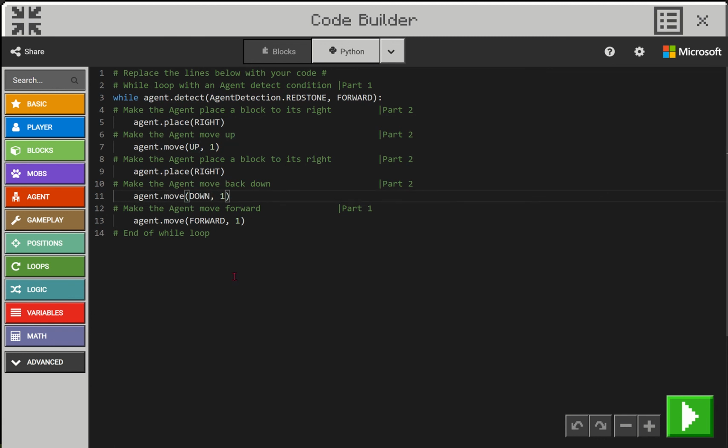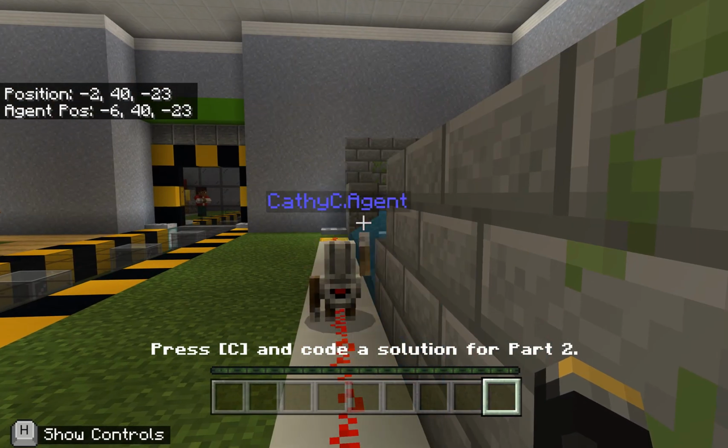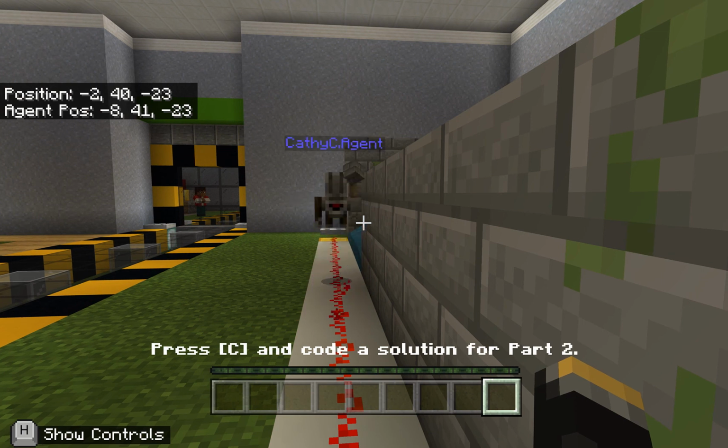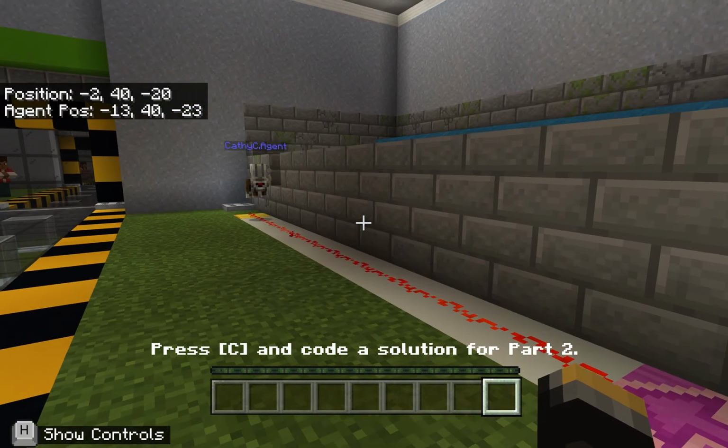down. Okay, so here I have, while there's redstone forward, place to the right, move up one, place another to the right, and then move down and move forward. Okay, so hopefully this will work. I'm going to cross my fingers, hit play or run to compile my code. And let's watch. Go, agent, go. You can do it, agent. Yeah! Woohoo! We did it.